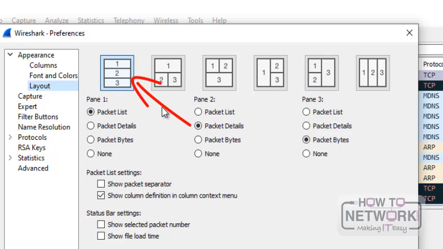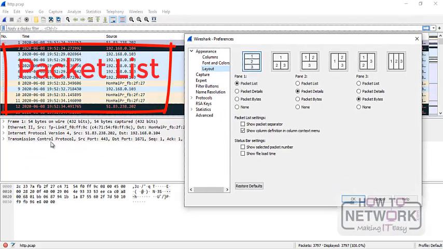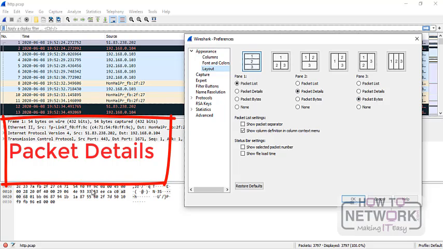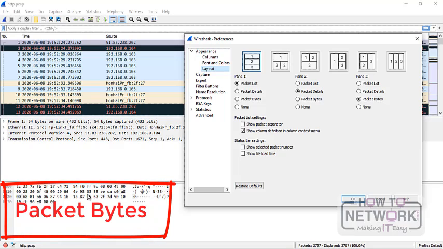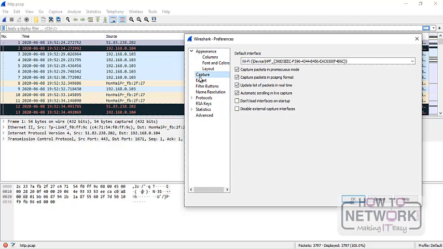Packet list, packet details, packet bytes, depending on what information you want to show. As you click on these, you see a different appearance in your main capture window. So these are the various options that match. As you click on each button, you can see the subsequent match in the capture window. You can change the order as per your requirements and also tick and untick various parts of the window.